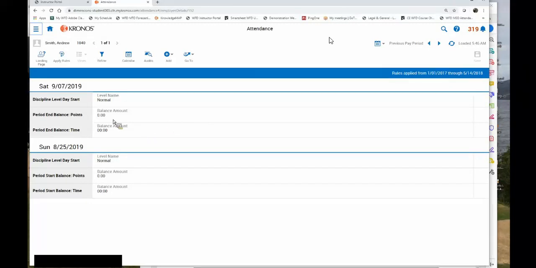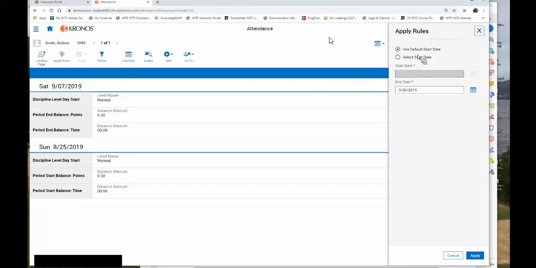Notice that it doesn't have any balance problems at the moment, so that's a good thing. Right, let's apply the rules. We're going to use the default start date, and the end date is going to be last Friday's date.